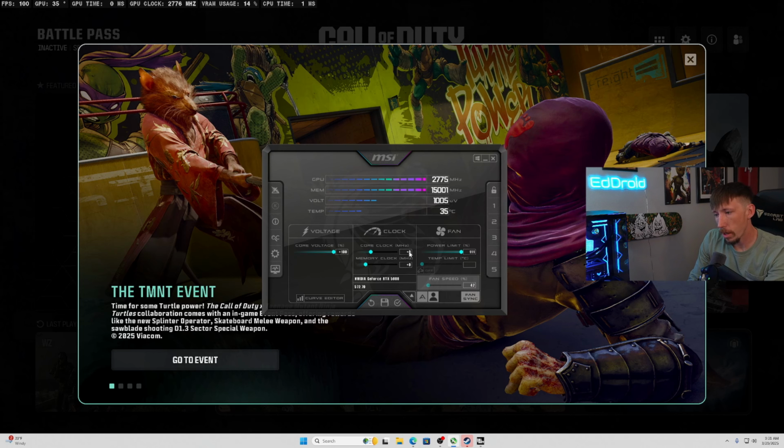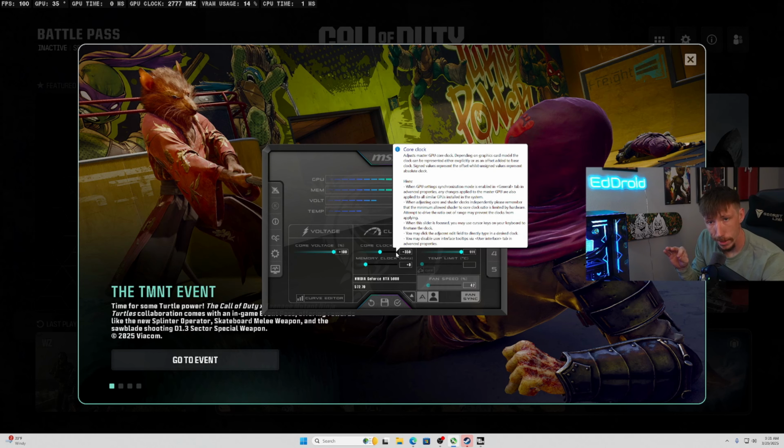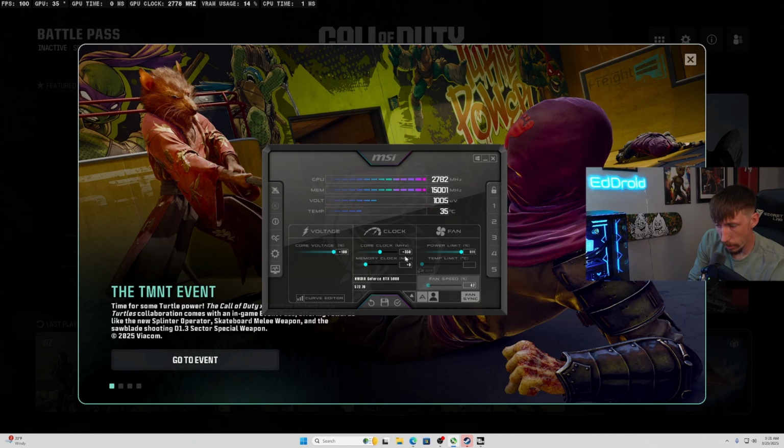Now the core clock is where it's going to be different. You can start out doing a little 350. Make sure you press enter to actually put it in there. I didn't know how to do that at first, so just press enter. It's simple. That'll actually apply it. Memory clock, I do 1500. Now you can do 2000 if you want to, but I just do 1500 because I'd rather get more core clock than memory clock. So if we need to bump the core clock up any more, that's what we're going to do.